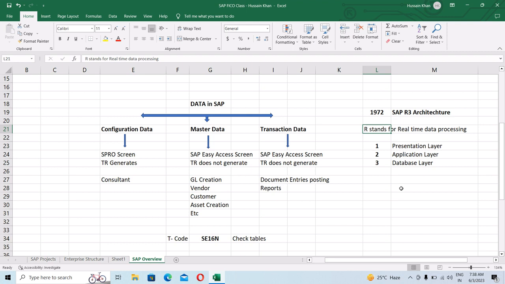We'll discuss these layers in detail, but let's get an overview of the SAP architecture and the different types of data in SAP. Why am I discussing the layers? Because whatever transactions you perform in your application, the complete activity is based on these layers only: the presentation layer, application layer, and database layer. Whatever data you maintain here gets stored in the database layer.